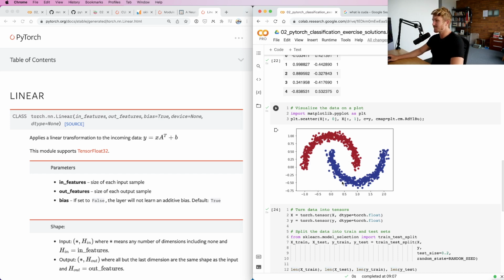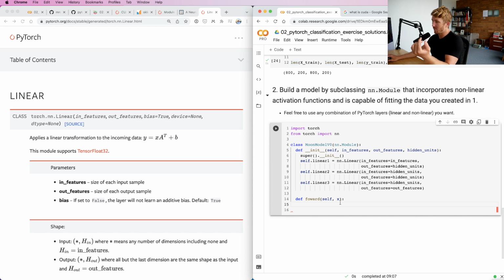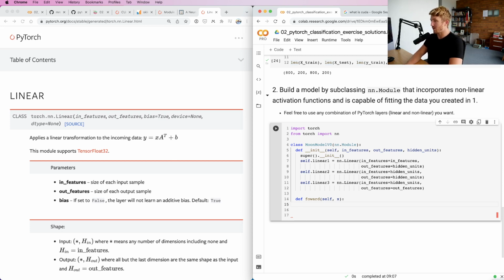This is curvy data. So will three straight line functions, linear, be able to model the data? I don't know. Let's find out. Then we're going to create a forward method here, which inherits from self. A little bit confusing if you've never done PyTorch classes, but it just means this forward method belongs to this class. And we're going to take x as an input, which you can actually put whatever you want here. You can put input, but x is kind of universal across different PyTorch examples that you're going to find.